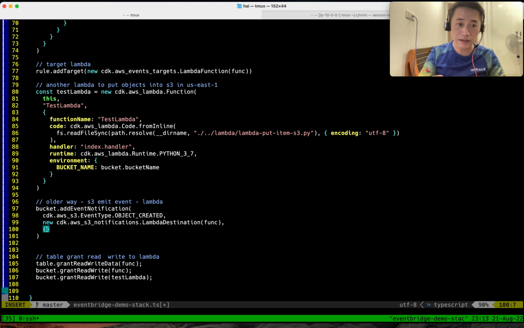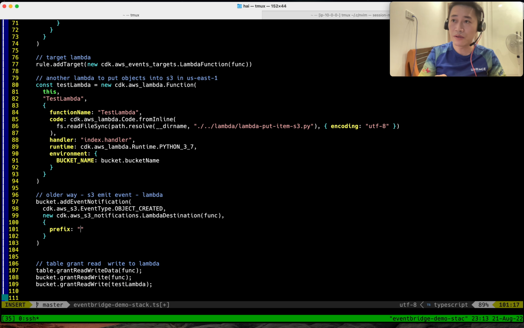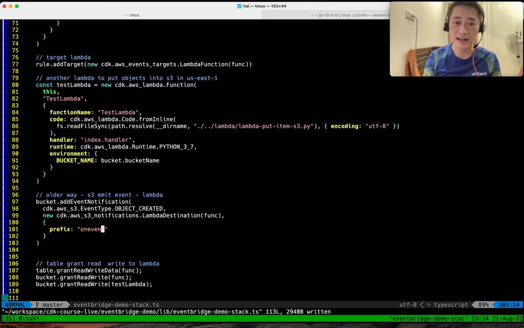Let me check and specify the prefix, but a different prefix on event. Yes, not on rule but on event. And then we update the stack. Okay, so we expect that every time we put an object to the bucket, we're going to get two events, and DynamoDB is going to get two items, right? The old way and the new way with the EventBridge rule. So we have on event the old way, on rule the new way.